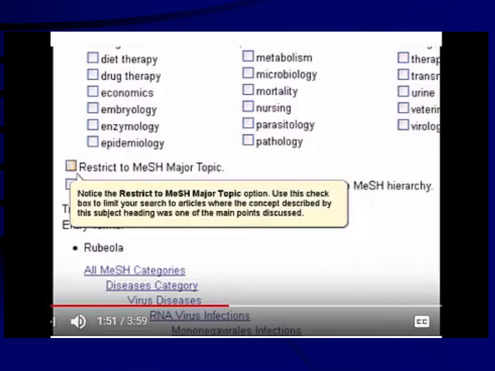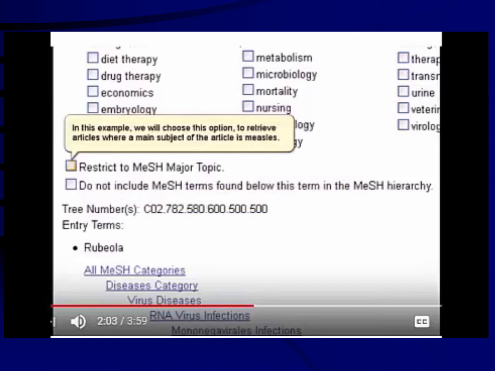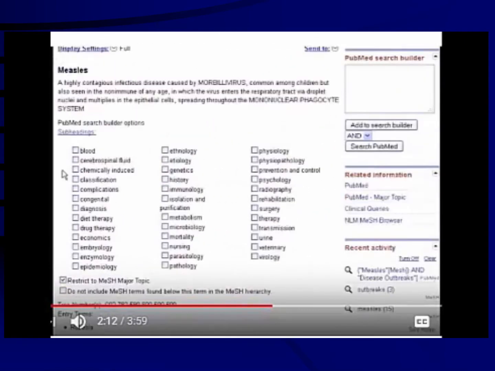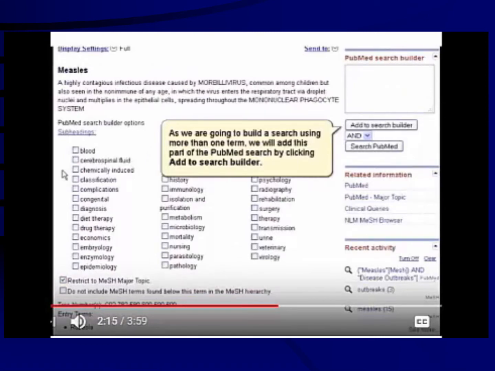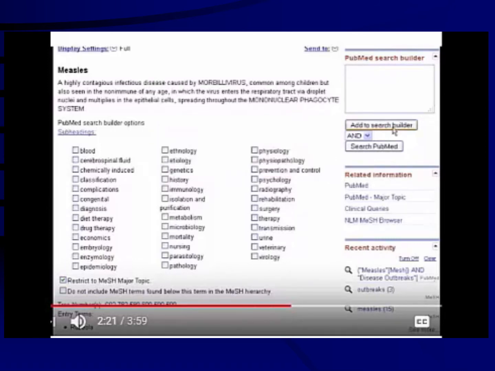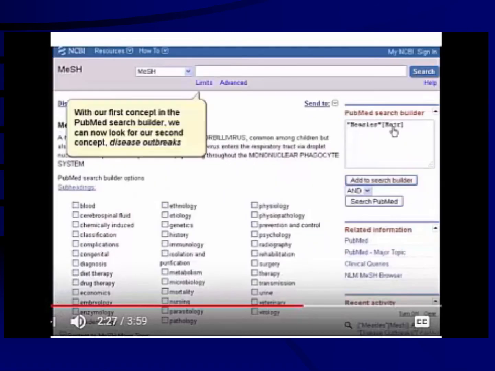Notice the Restrict to MeSH Major Topic option. Use this checkbox to limit your search to articles where the concept described by this subject heading was one of the main points discussed. In this example, we will choose this option to retrieve articles where a main subject of the article is measles. As we are going to build a search using more than one term, we will add this part of the PubMed search by clicking Add to Search Builder. With our first concept in the PubMed Search Builder, we can now look for our second concept, disease outbreaks.